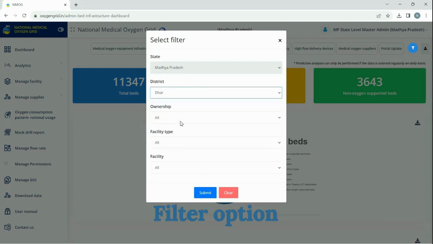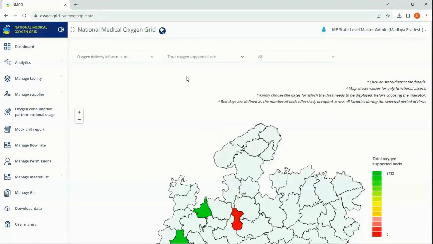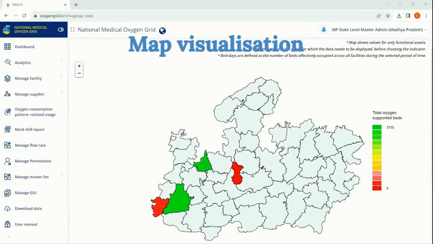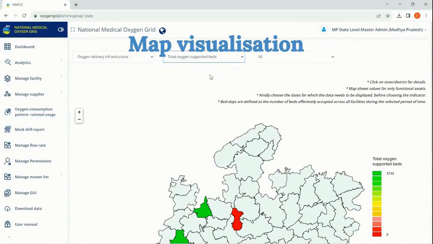Users can also filter the visualized data to any region or facility of their interest. Captured data can also be visualized as maps across more than 20 indicators.